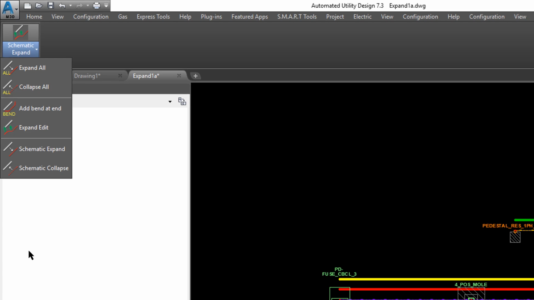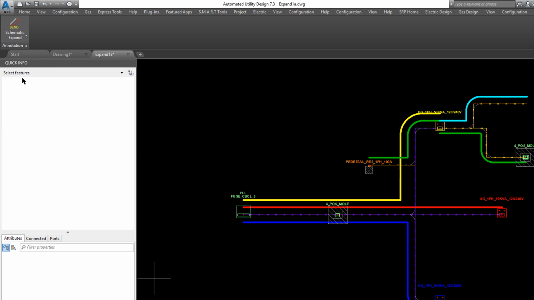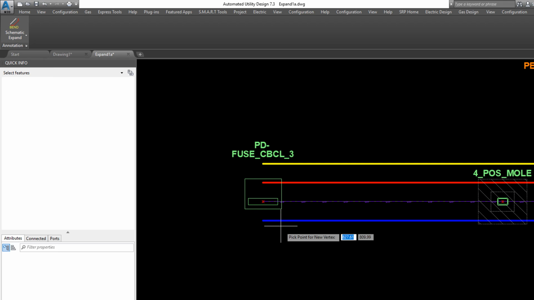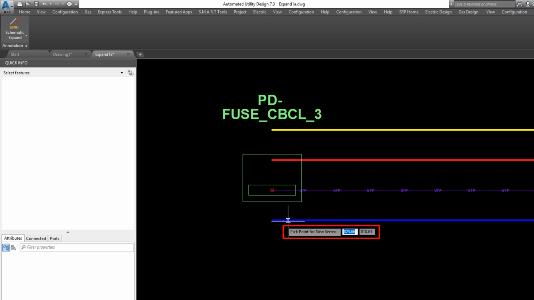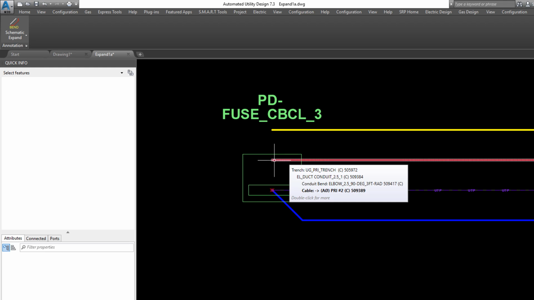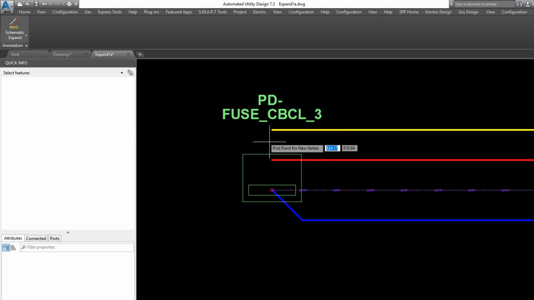When I select this command, AUD prompts me to pick a point for a new vertex. I'm required to click near the end of an expanded cable. A second prompt then appears, asking me to specify a target point. This is the point where I want the cable to terminate. The command then puts a bend in the cable. Using this function makes it super easy to add bends to all the cables in short order. The command uses a predefined distance for the added vertex.